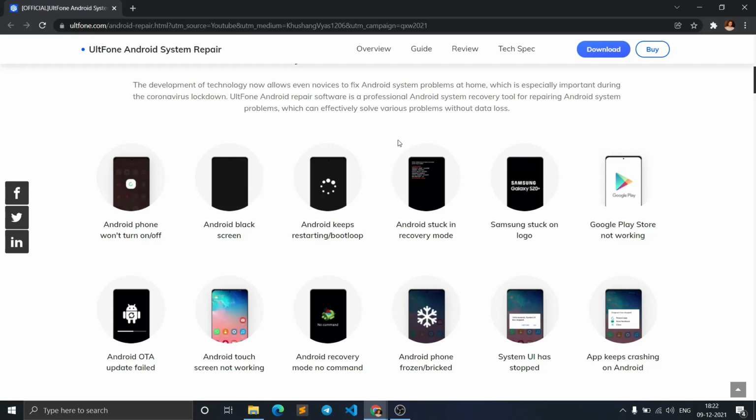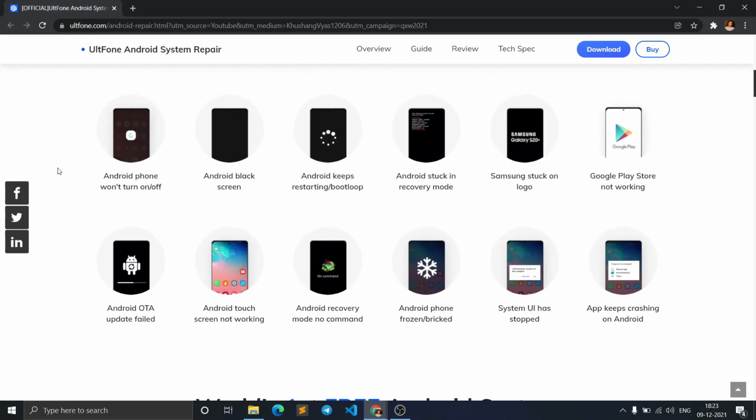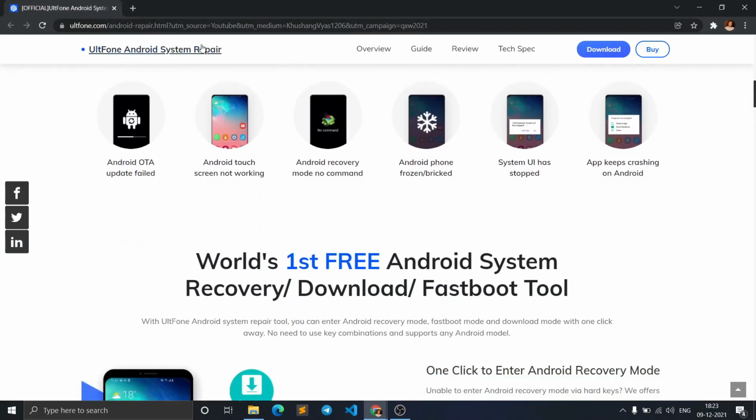And if you have a Samsung phone, then sometimes you might face the issue of being stuck on the boot logo. Your OTA update has failed somehow because of the battery, or your Android touch screen is not working because of a software issue, or your Android recovery mode shows no command and the phone has been bricked, or system UI has stopped responding, or apps just keep crashing. So in all these scenarios, in all these situations, this software, the Ultfone Android system repair, comes in helpful.